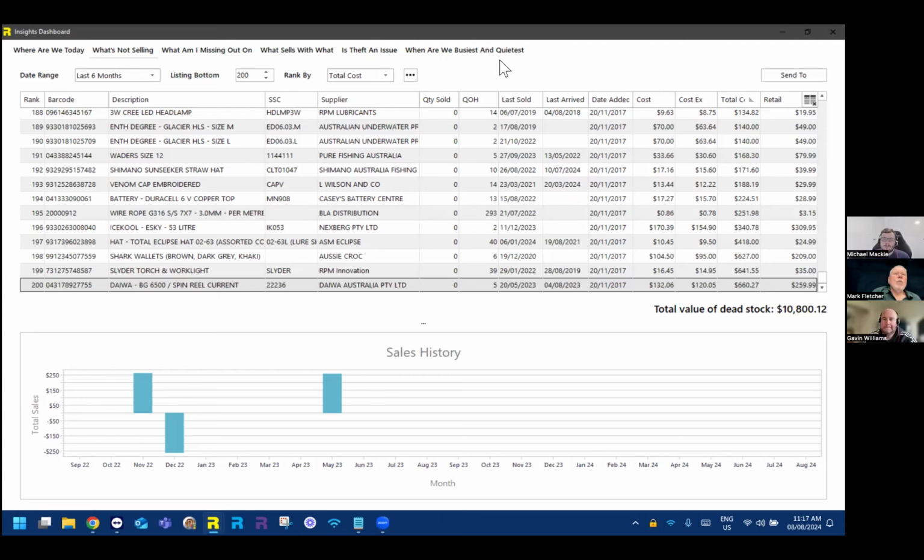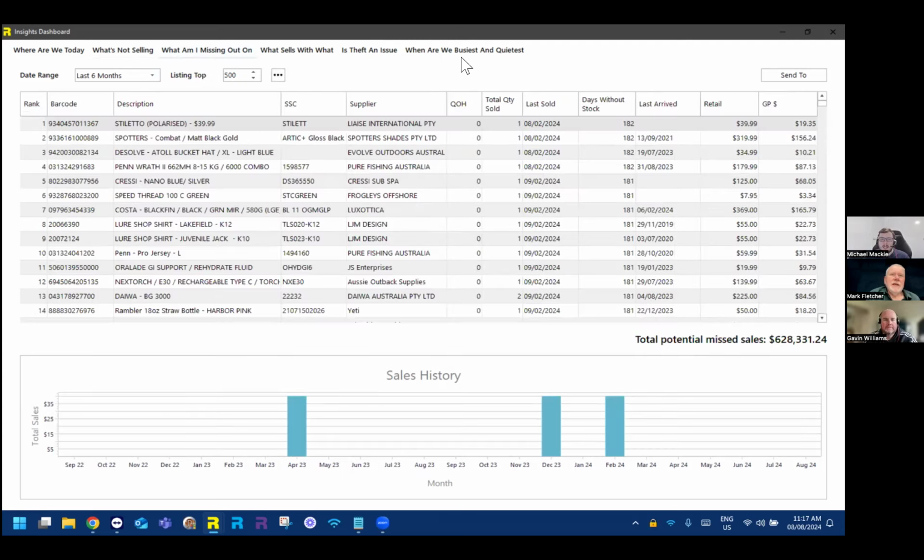Okay, all right. What am I missing out on? This one is every store should take this as their own. So what we see here versus what you might see is completely different. But these are items that have previously sold in the last 6 months that you no longer have on hand, that you could have sold if you had them. And it's based on sales patterns.